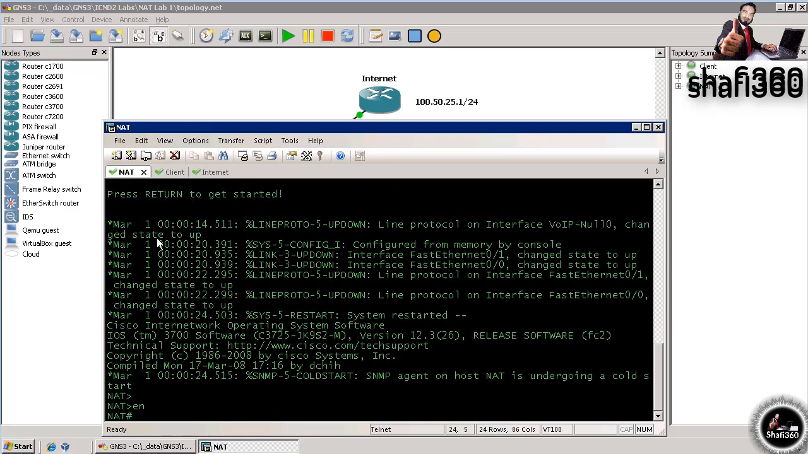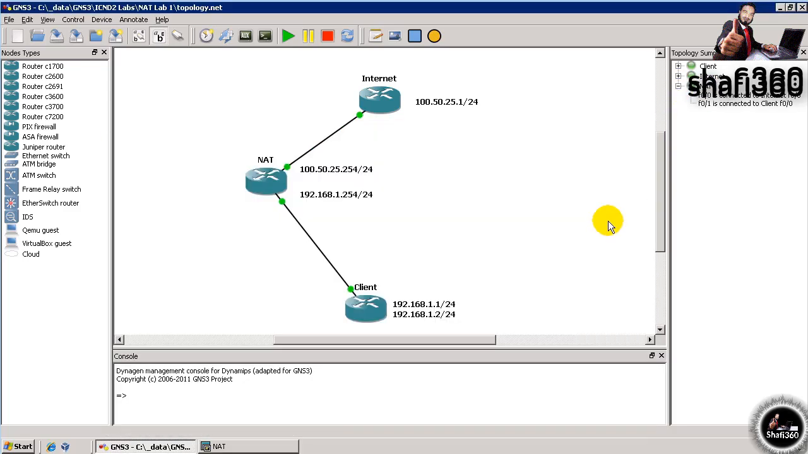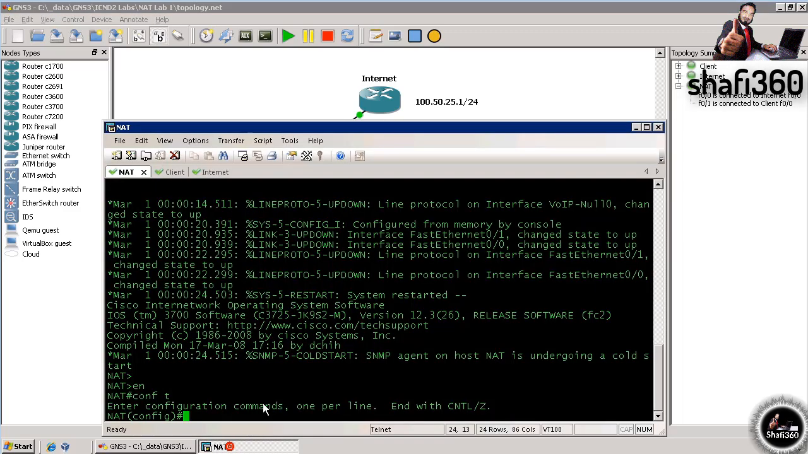So let's go to our NAT router and we do config T. The first thing we have to do for any NAT configuration is we have to tell the router which interface is the outside address and which interface is the inside address. Now let's expand this over here on GNS3. That's an easy way of telling what interface is which. So Fast Ethernet 0/0 is connected to the internet. Fast Ethernet 0/1 is our client.